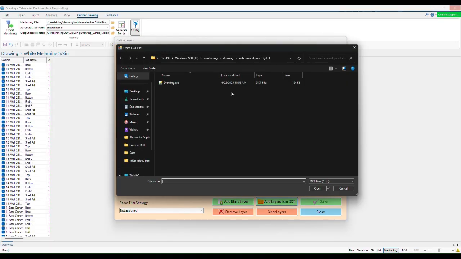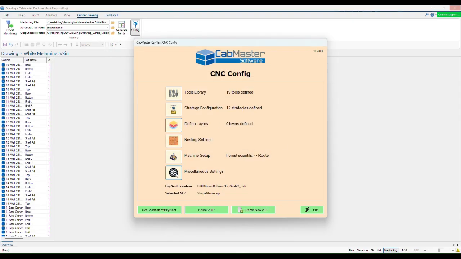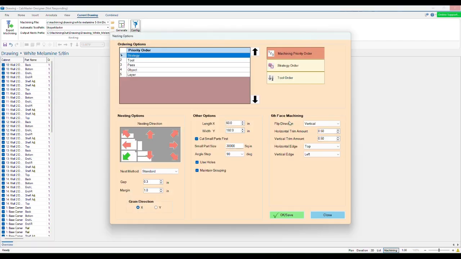Your layers are actually going to be brought in from the DXF that was just created, and inside here I would pick which strategies I want, and if I have small parts, what strategy I want for that. Nesting parameters, so am I doing my tool first, my strategy, or am I doing it by layer? And then inside here, once again, just preferences. Do you want to do your small parts first? How big of a gap in between your parts do you want? And my margin is from the edge of the sheet. How much do I want to step in? Do I have grain in X or Y?